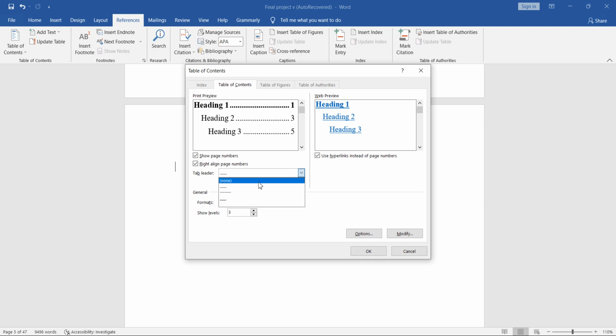In my school you are not allowed to use these ones here. The moment you choose the dotted lines, it will be displayed for you to see here. That's the preview. So I will choose none.